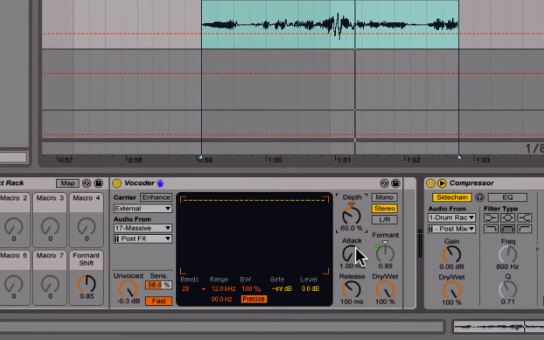For attack, it's all the way down. Release is at 150 milliseconds. Dry/wet is all the way up. And that's pretty much it.